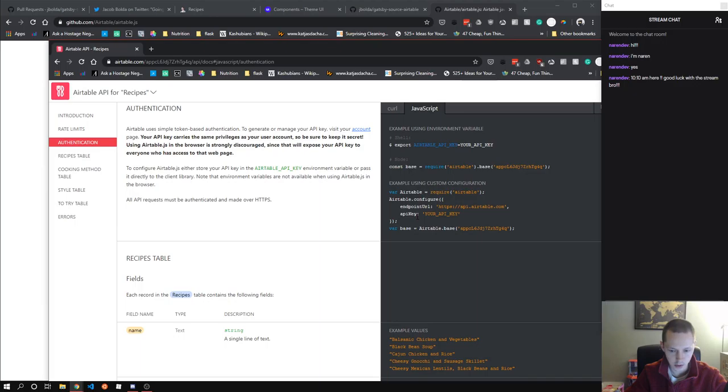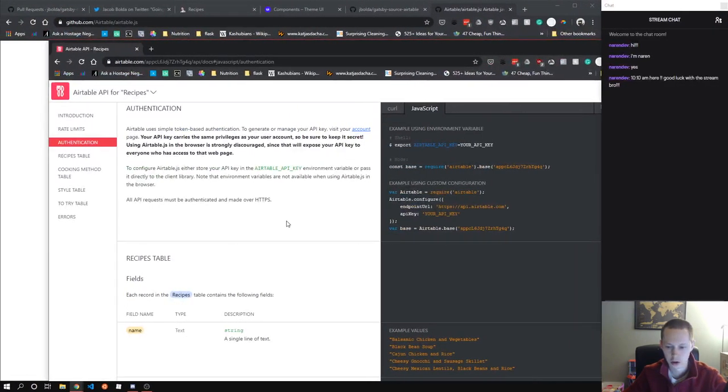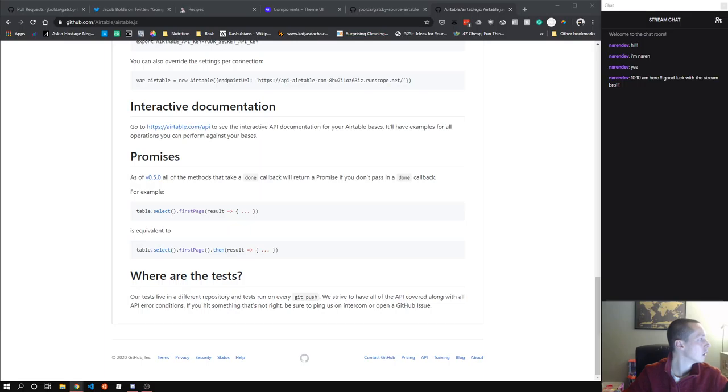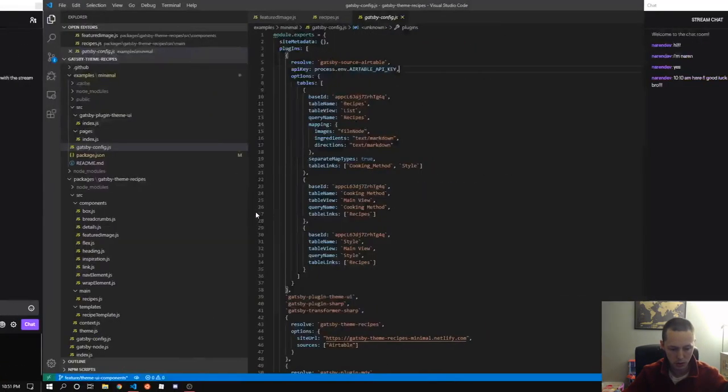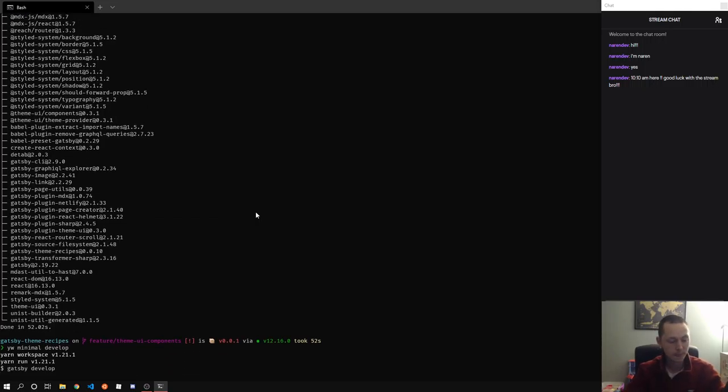So the examples that they give are actually for your specific base, so it's on a base level. This is one of the bases that I have. You can see here we've got a base ID of app and ends with G4Q. Okay. So I've got this hooked up. I think I have it hooked up to the right one, and I've got the correct API key in there. So we should be able to do yarn workspaces, I believe it's called minimal, and develop. And that should run the example for us.